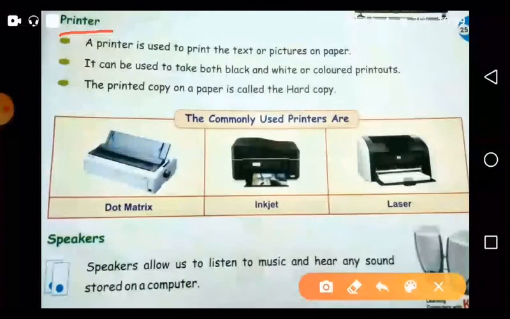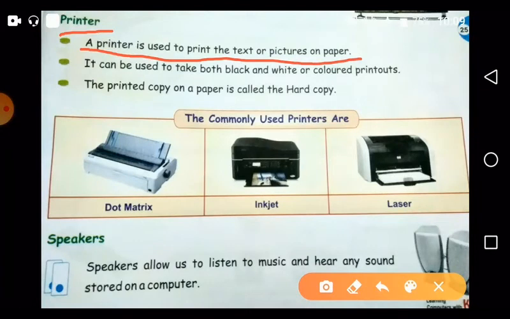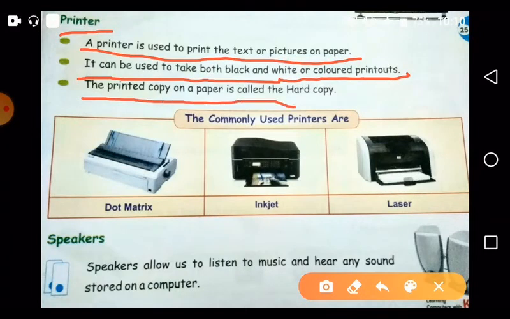Printer. A printer is used to print the text or pictures on paper. It can be used to take both black and white or colored printouts. The printed copy on a paper is called the hard copy. So these are some examples of printers. So printers are also output devices because they give you a physical copy of whatever is on your screen, and you want it in physical form in your hand.